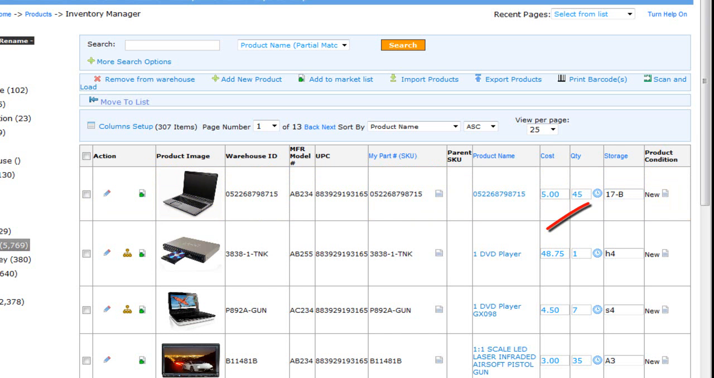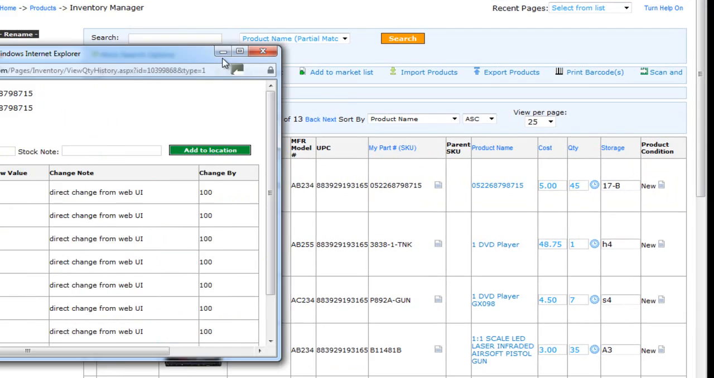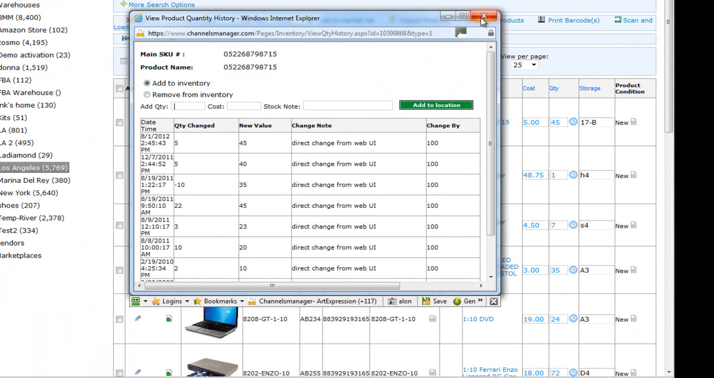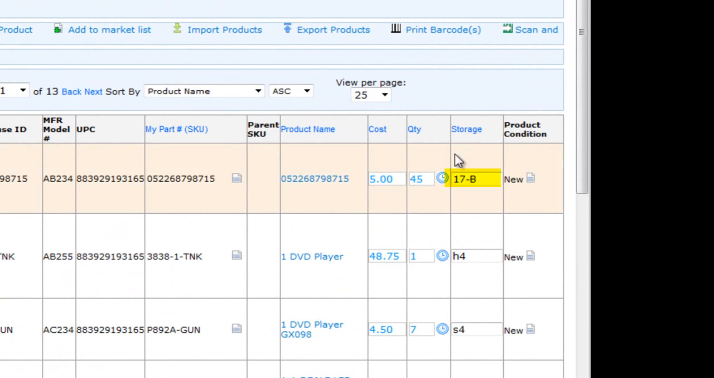If I click on this clock icon, we will also be able to view the quantity history. Here it shows us the storage location. Please note that this can be any number or letter that you want. For example, aisle 17, shelf B. This is where we can see the product condition, which is useful if I'm selling used and refurbished products.